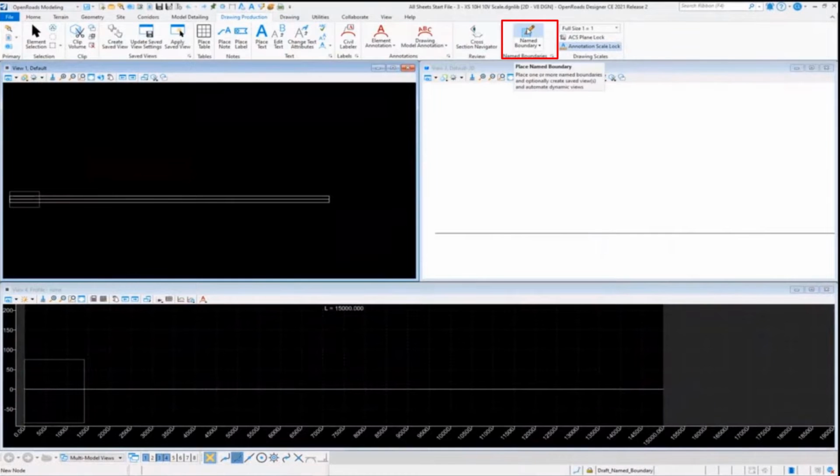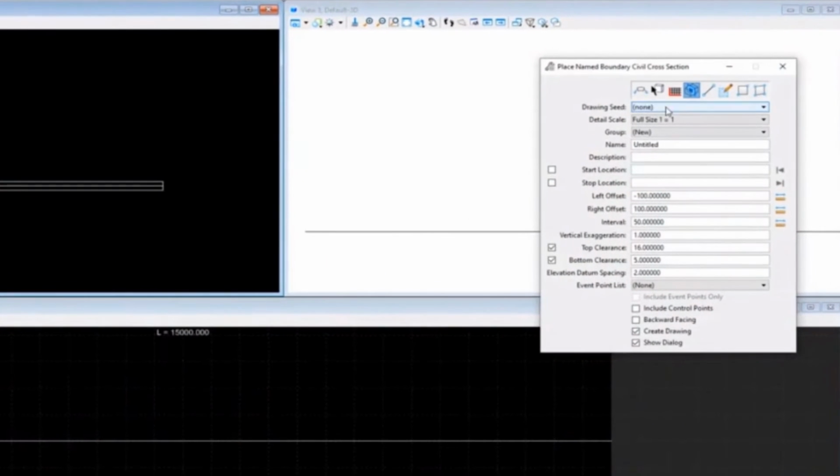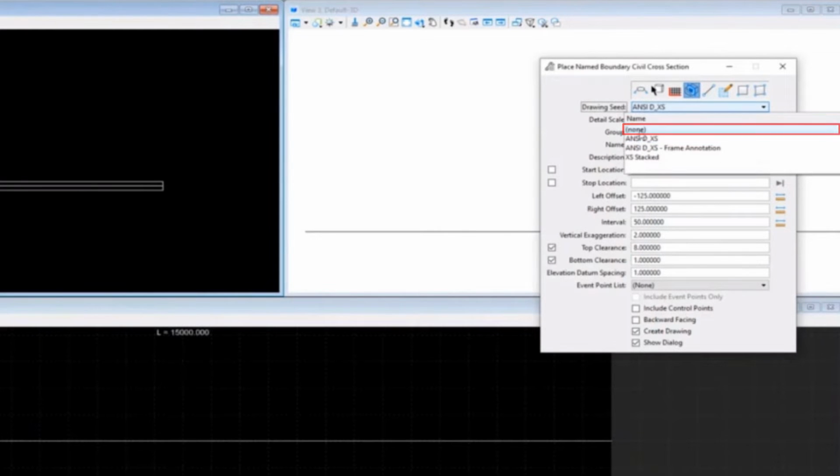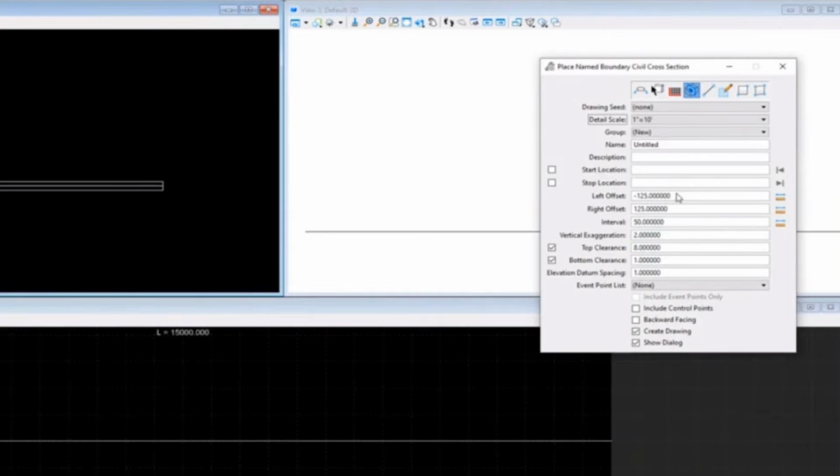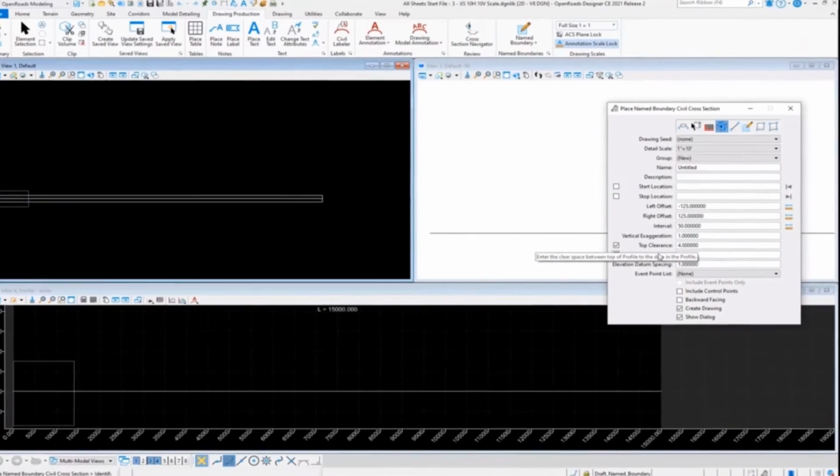All right, so we'll place name boundary, and we'll go to our cross sections. I'll typically pick one of my old ones just to fill in the dialog and then set it back to none. Pick my scale that I want to create here. We'll do 10 scale. Set my offsets, my interval. Get your vertical exaggeration. I'm just going to do a 1 here. Set my clearances if I need to.